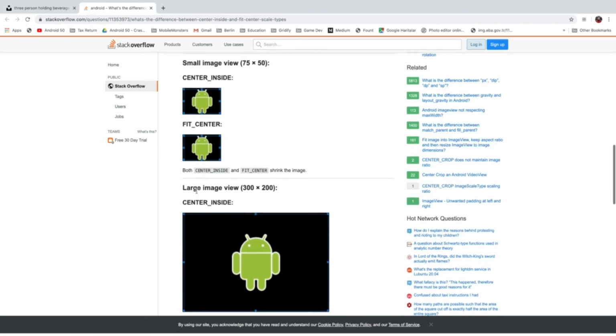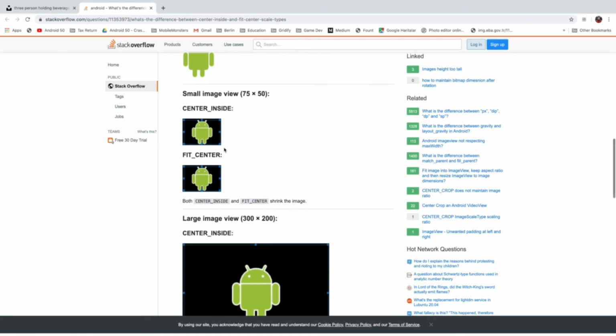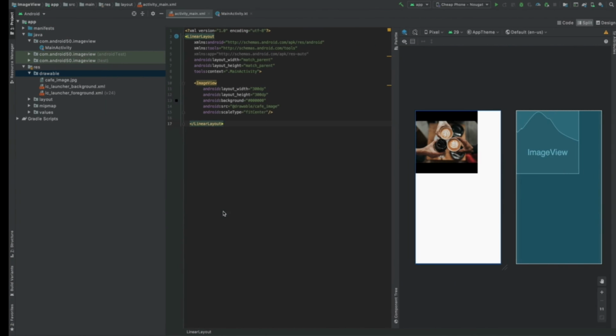This is the main difference between center inside and fit center. But it doesn't matter which one you use if you are using an image which is already bigger than your image view. But in the other case, if your image view is big and your image is small, then it makes sense to differentiate between them because it'll produce different outputs. It's up to you which one to use.